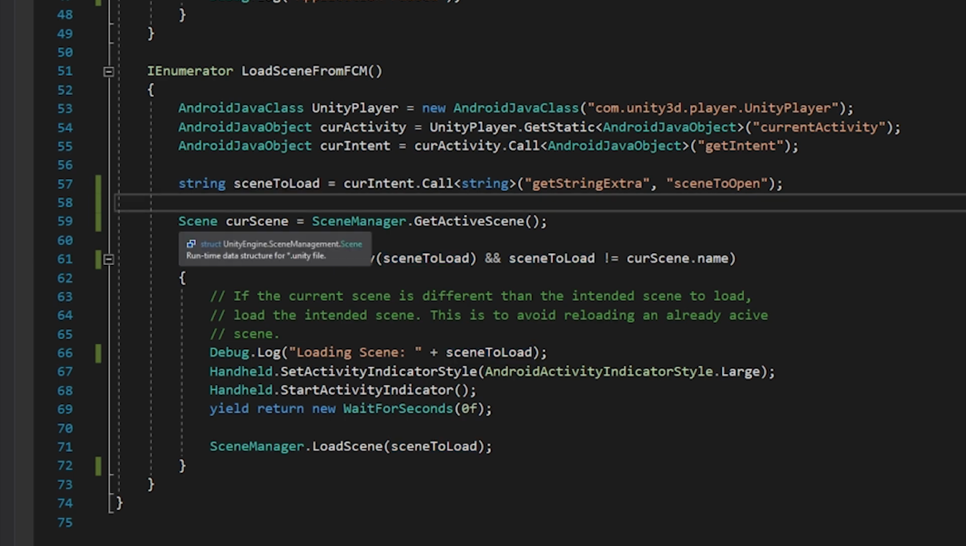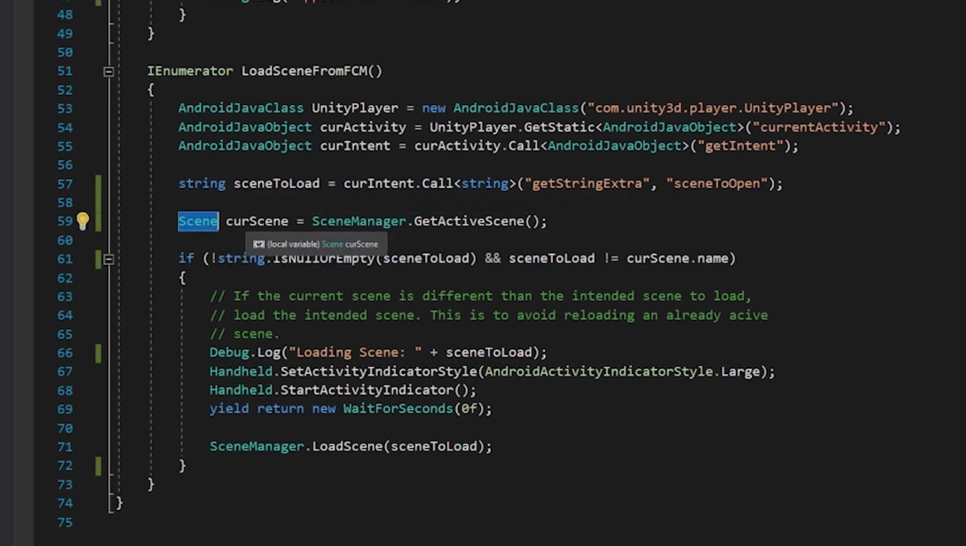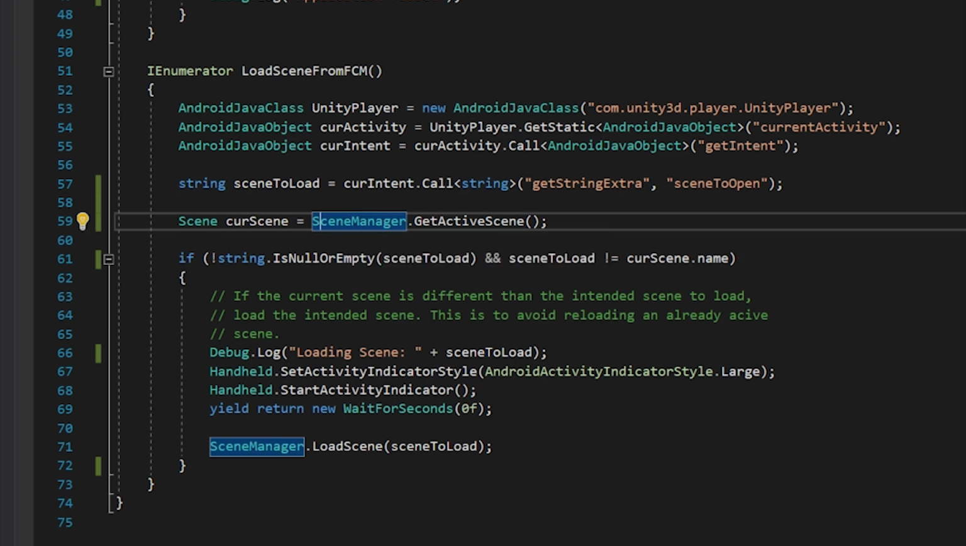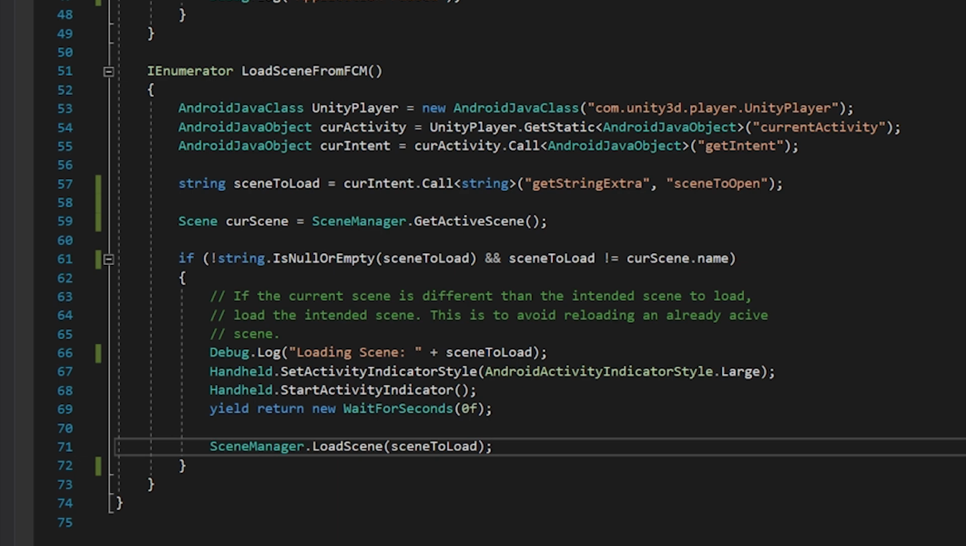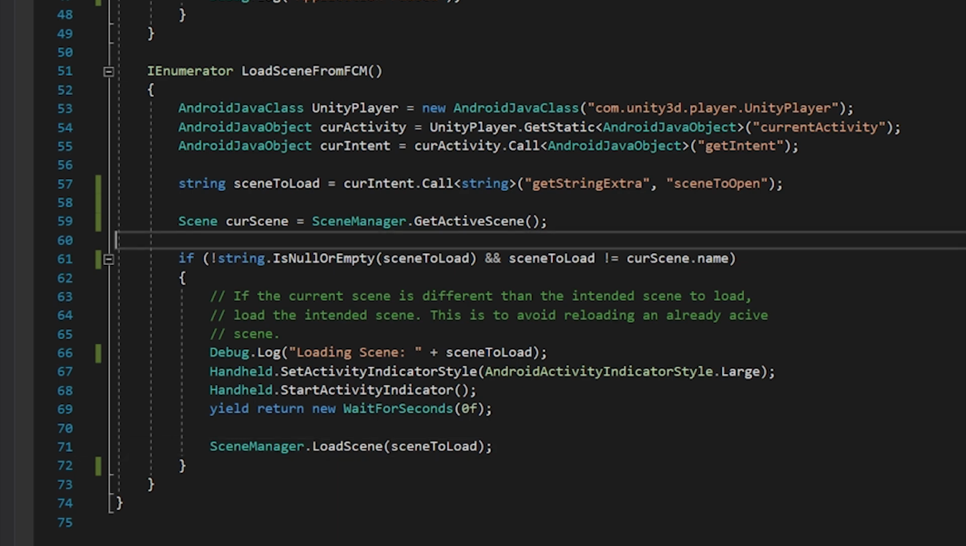The next thing we're going to want to do is create a scene variable for our current scene. So we'll set that equal to our SceneManager.GetActiveScene, and we'll be using that in just a moment. Now if you're looking ahead a little bit, you can tell that this is where we actually load our scene. But if you remember back to the diagram, there are actually 2 cases where we do not need to load a new scene. And so this if statement is going to check for those 2 cases.